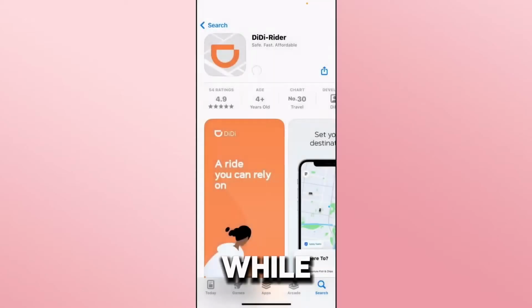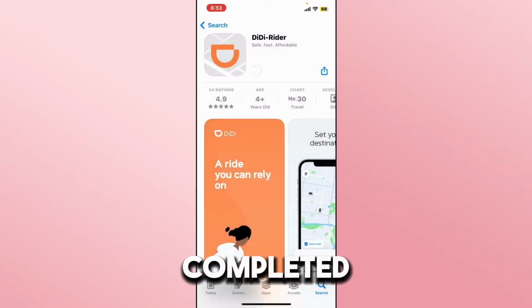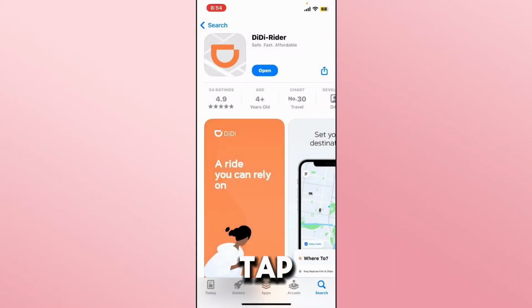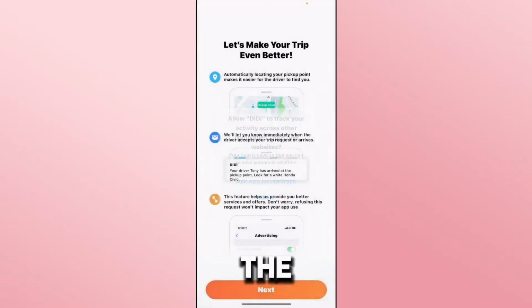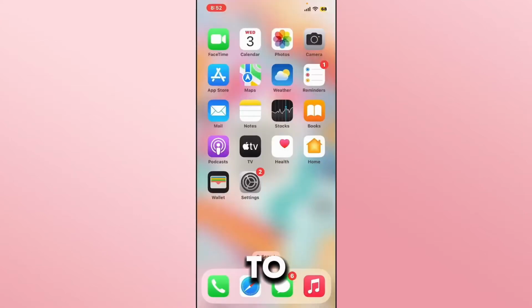Just wait for a while until the installation is completed, and when you see the Open button, you can tap on it to open up the DiDi application on your device. Once the app is opened up, you can proceed with logging in to your existing account or signing up to create a new one in order to start using the DiDi app on your device right away. And there you have it. That is how easy it is to download and install the DiDi application on your iOS device.